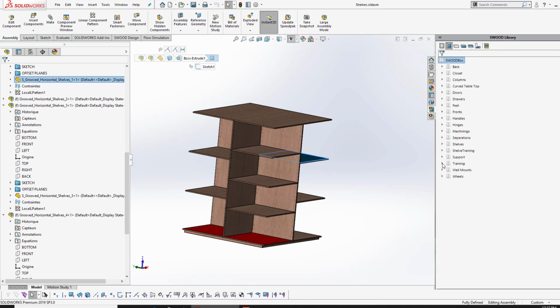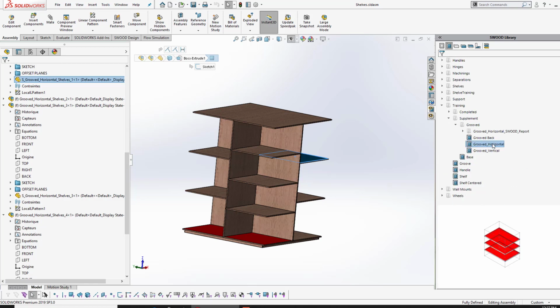So I'm going to go under my SWOOD box, and I have a training folder here. And I have a SWOOD box horizontal that essentially shows a set of horizontal shelves that creates the groove into the panels that it's attaching to. Similarly, I have a set of vertical grooved as well. So we're going to use these to create our assembly like this one. So let's go ahead and do it.